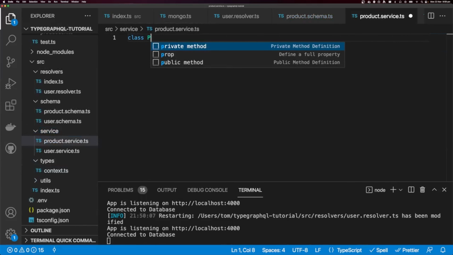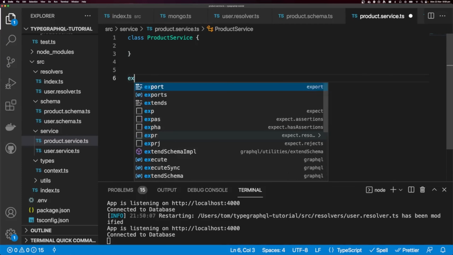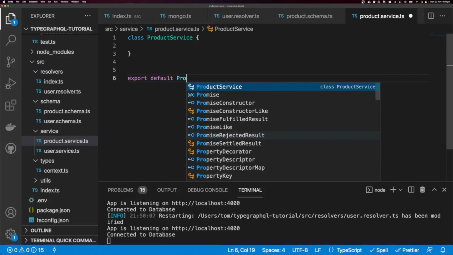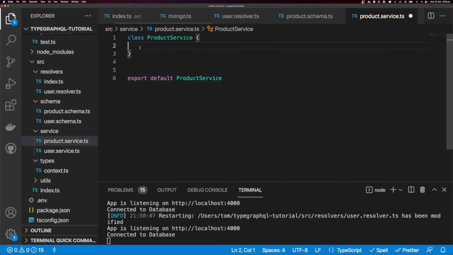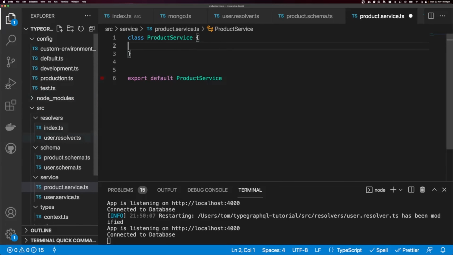Let's say class ProductService. Let's say export default ProductService. You obviously don't have to use classes here. You could just export a bunch of functions, and in fact, that's probably the way that I would rather do it. The classes keep it consistent with what TypeGraphQL requires.